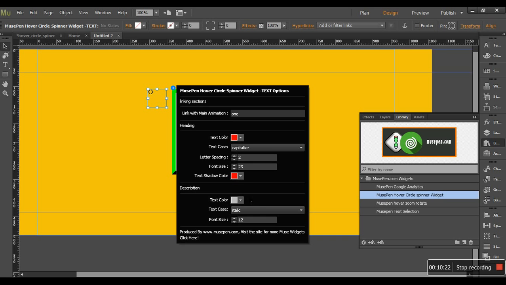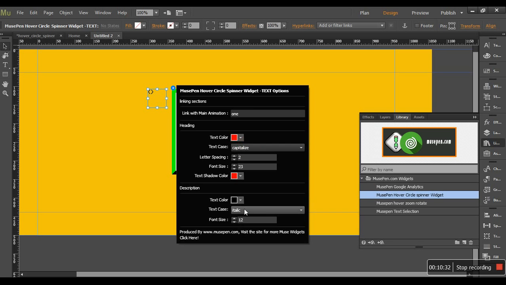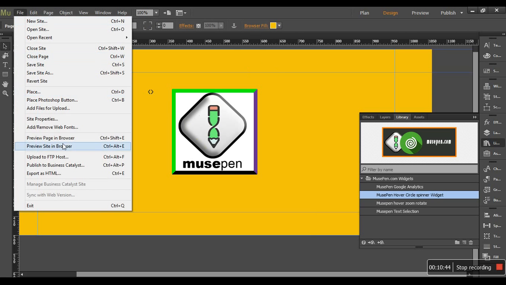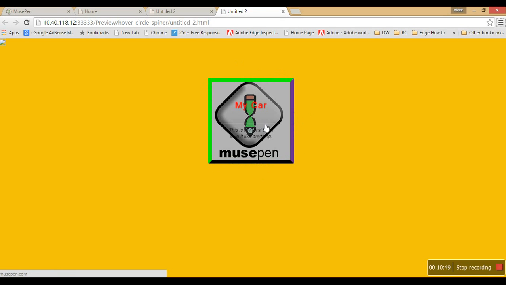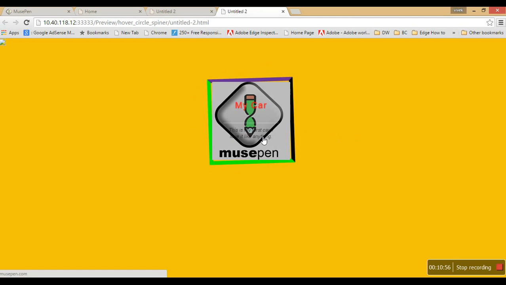Now the description. The description section color is also there. You can give it any color of your choice. Let's give it black. And you can decide its style, whether it should be italic, normal, or oblique, and also the font size. Okay, once you're done with this, your widget is ready to be used. So let's go to File and Preview Page in browser. You see my card and everything. So the better color combinations you use, the better hover animation you can create out of this.